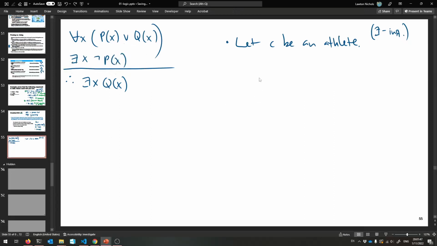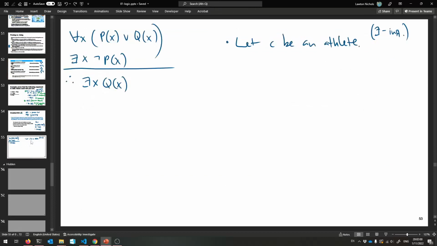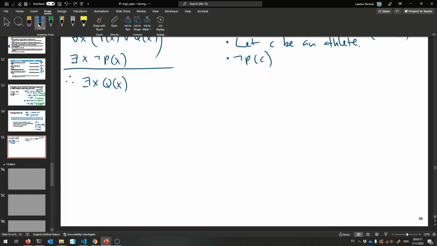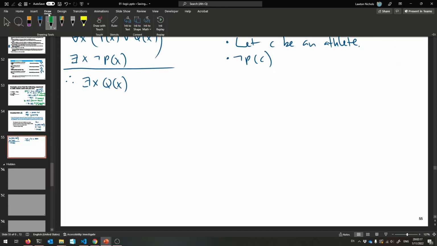All right, so let's let C be an athlete, and this actually is, I was thinking the right thing, but not saying it right. This is indeed existential instantiation. I'm using the there exists, and so I can prove that this is true, and I know that the conclusion is true here. All right, so not P of that C. So there's somebody on the team, call them C, that they don't practice hard, right? And so these two, they are both existential instantiation. That's what I get for free.